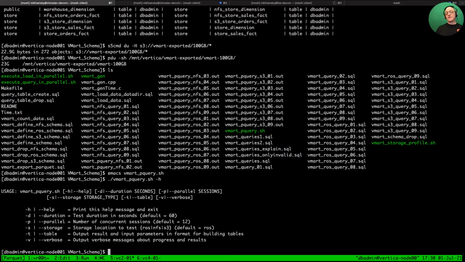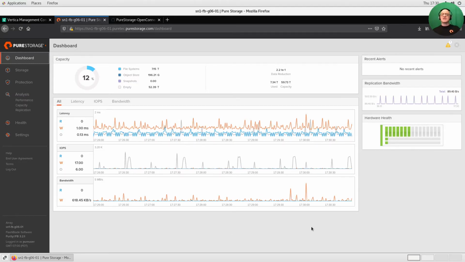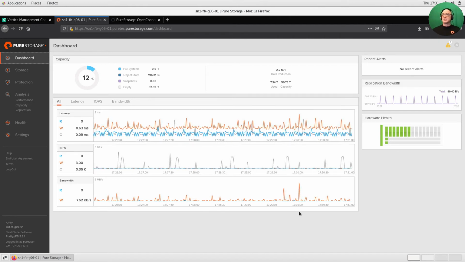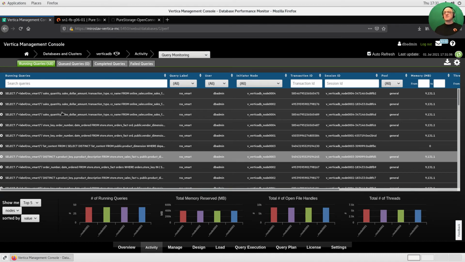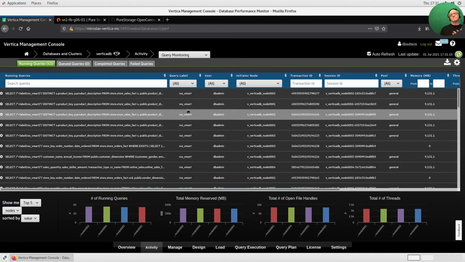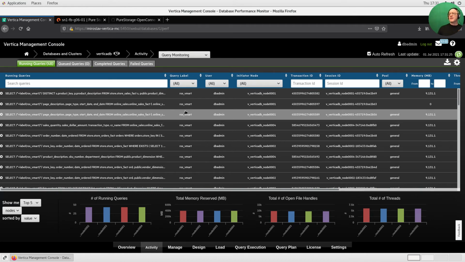Now, running this for any period of time will take some time. I'm going to kick these off and keep recording and then speed up the recording so you can see what it looks like. So the first format that I'm going to use is just the native ROS format. Now, if I kick this off and then go back to my FlashBlade, there's actually not a ton of traffic. The reason for that is between the depot and the memory on the systems, a lot of this data is already cached. If I go to the Vertica management console, you see that I have about 48 queries running right now. All of them are labeled ROS_Vmart. So, when we go and collect data, we know that they're associated with the ROS storage. Okay, and this will run for a little while.